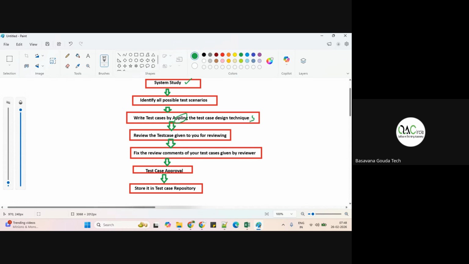Then these test cases will be sent for review process.